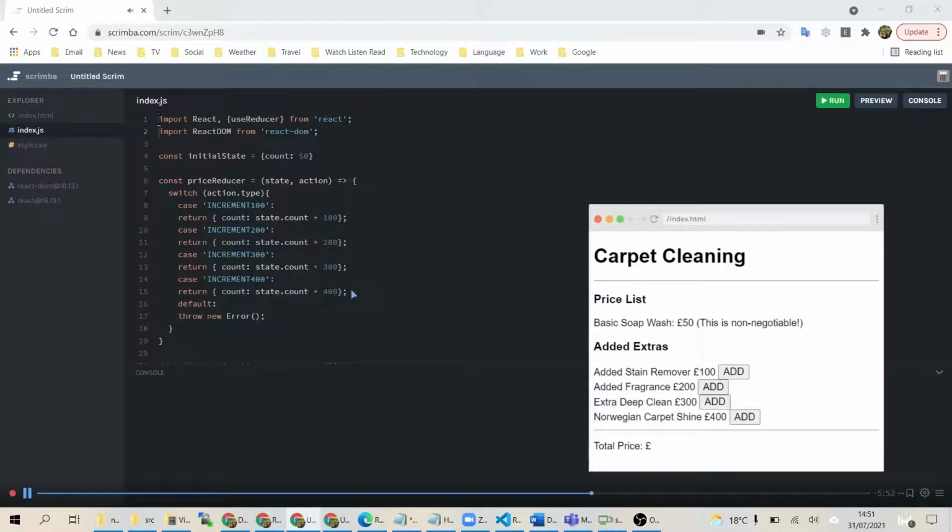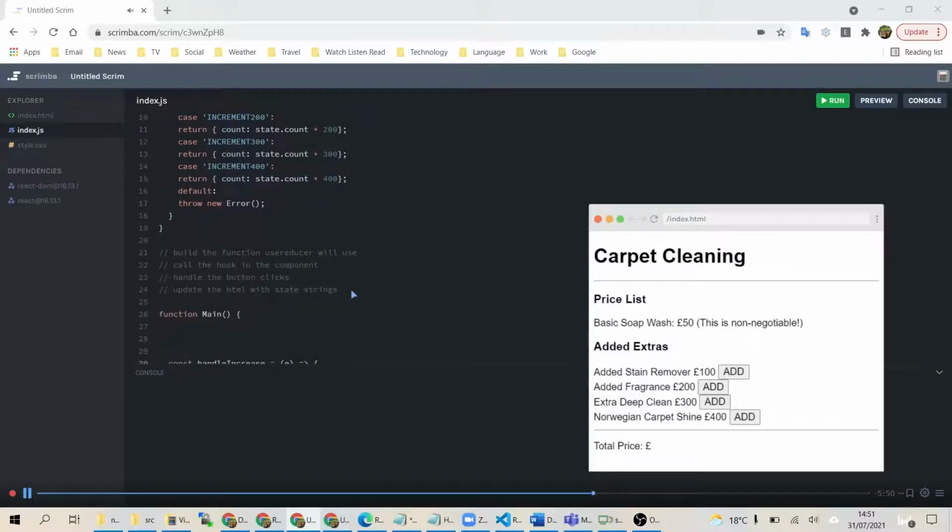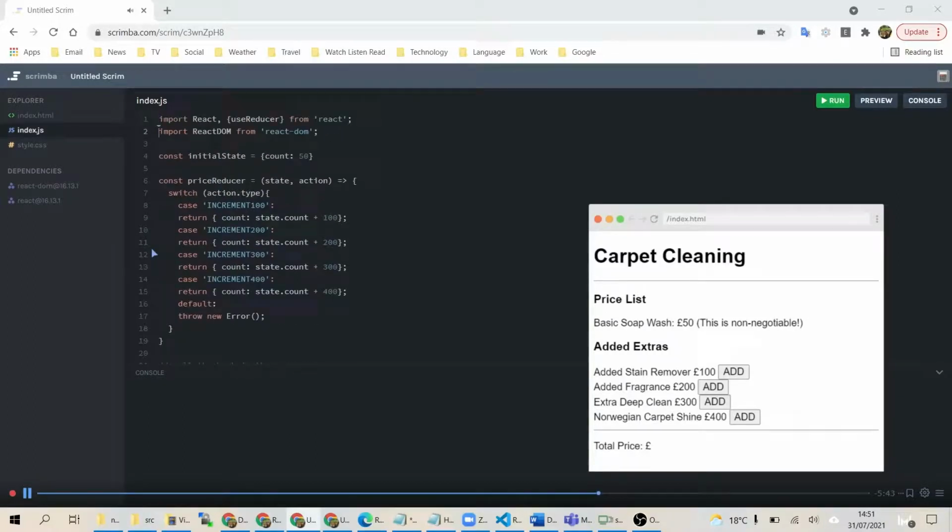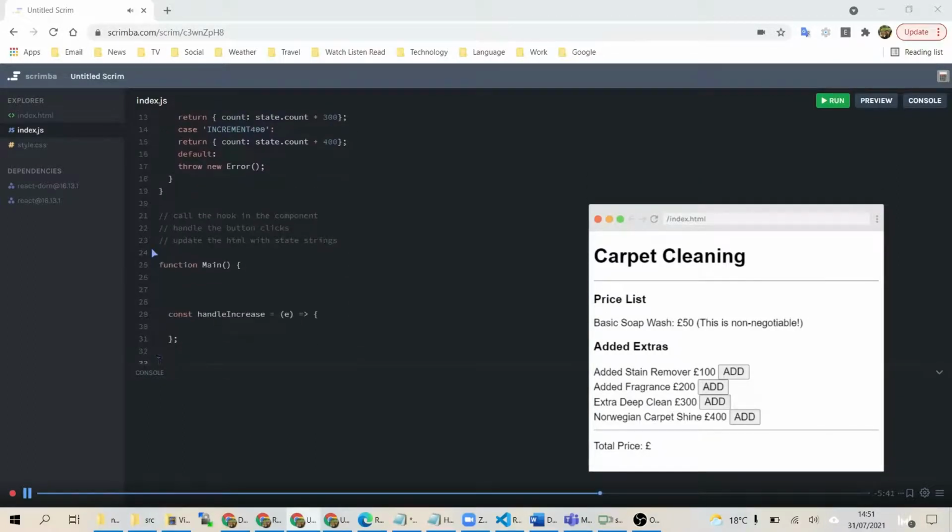Right, so that is the function that useReducer is going to use. Now, as you would have noticed, none of that is actually in the component. The component, which is just called main, is down here. And now we want to get to work in there a little bit.